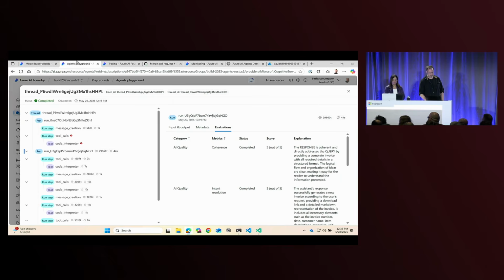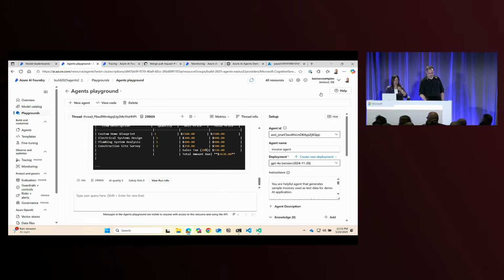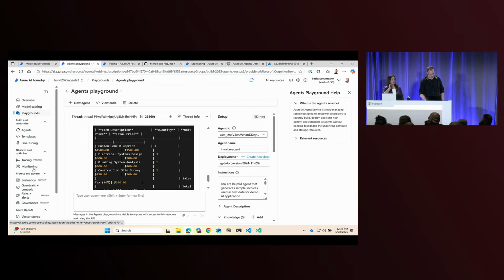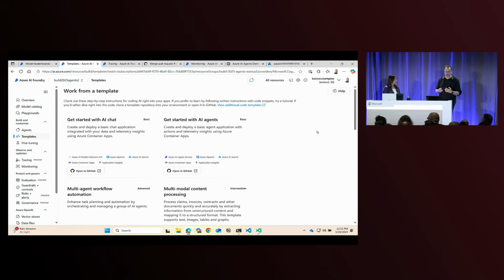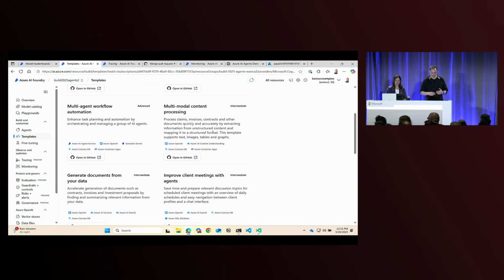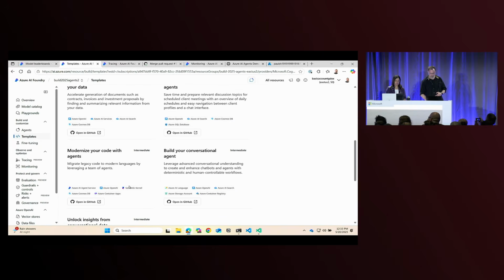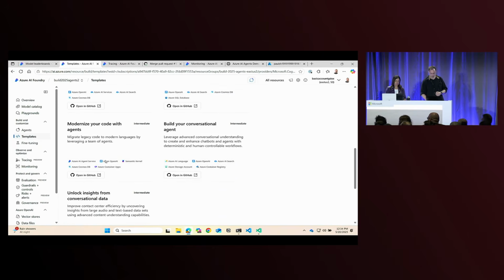Those are also available through the Foundry portal. I'm coming back here. On the left here is the templates tab. So we have a whole set here, like Yina mentioned, everything from just getting started, either with chat or completions or with an agent, all the way down to much more complex scenarios around multi-agent workflows, modernizing code, so converting SQL data, and advanced conversational understanding. So it's a great way to understand what one of these looks like in production.